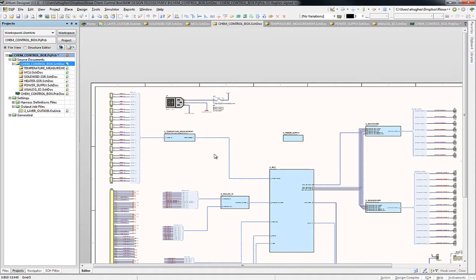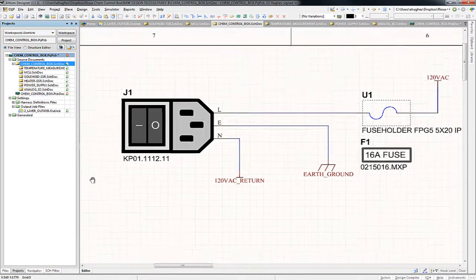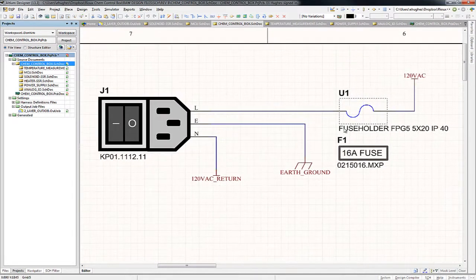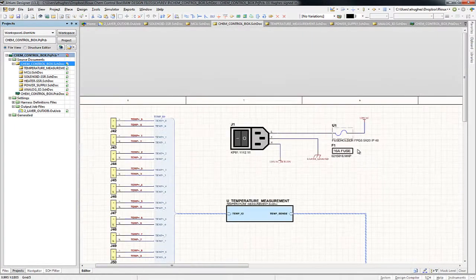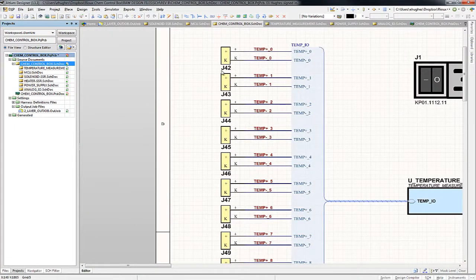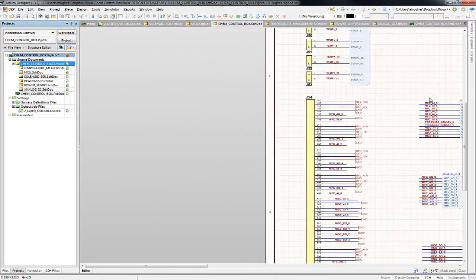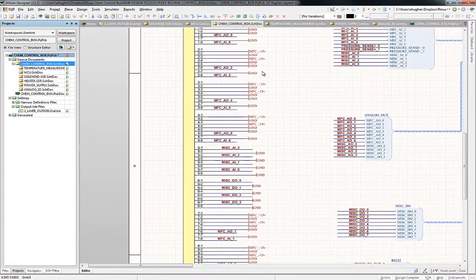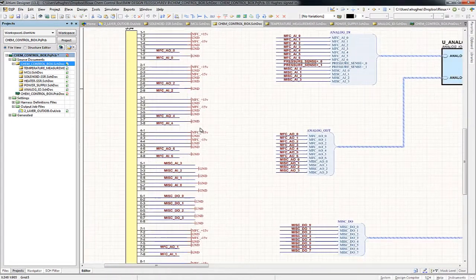So at the top level, you can look at connectors. For example, here is the main power switch. I can see a fuse. I see the little miniature connectors for the thermocouples. We can see all of those. There is a big block that represents the connector for all of the 12 RJ45, and you can see how they're exactly pinned out.